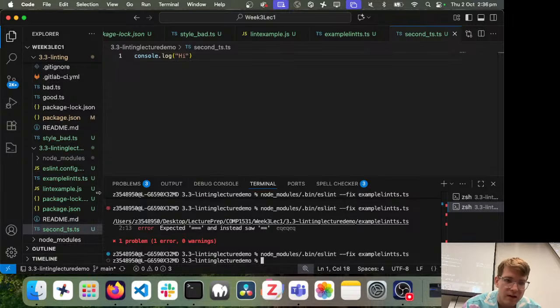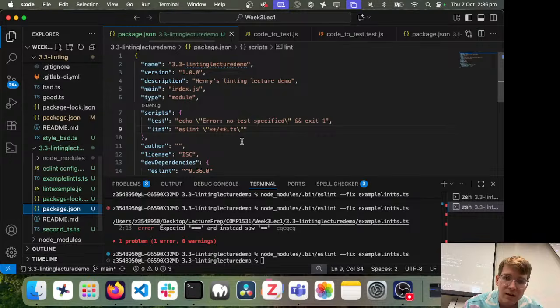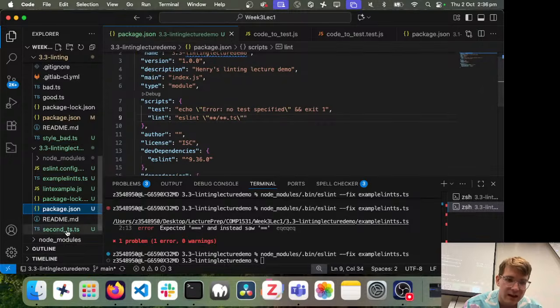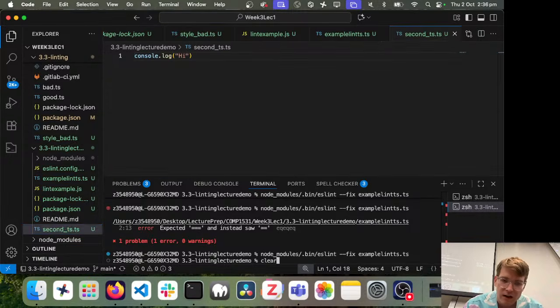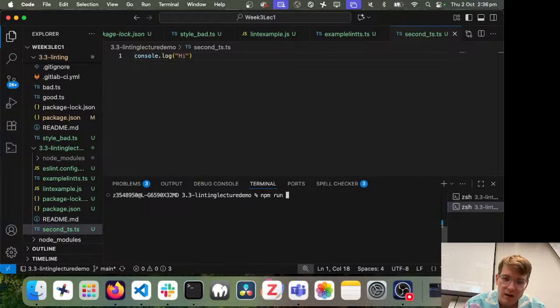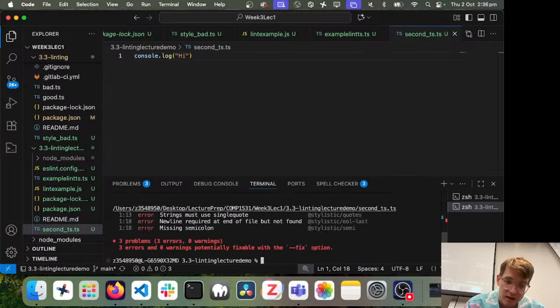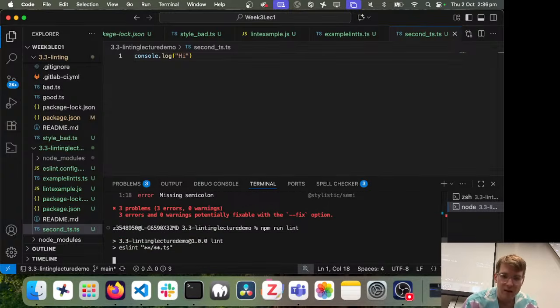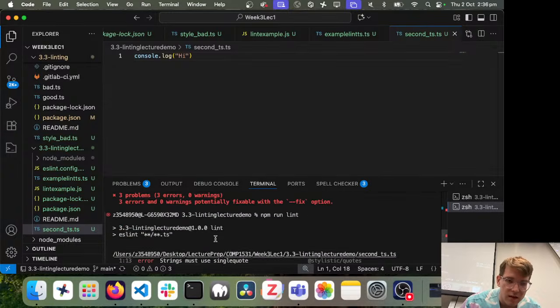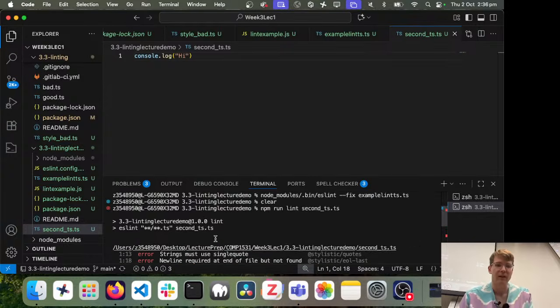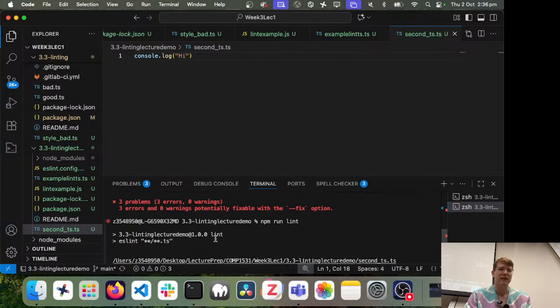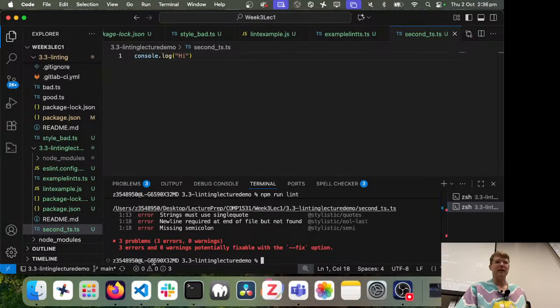If I run, let's go to my package.json. Yep, that is .ts on the end. And I'll go clear, npm run lint second.ts. Yep, there are some errors. And if I just run npm run lint, it's going to match every single file in my directory that ends in ts and show me in both files where all the errors are. So that's what that regex does. It picks every single thing with .ts on the end and runs it.